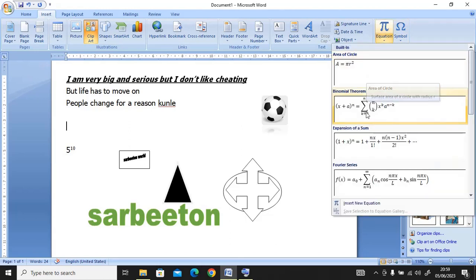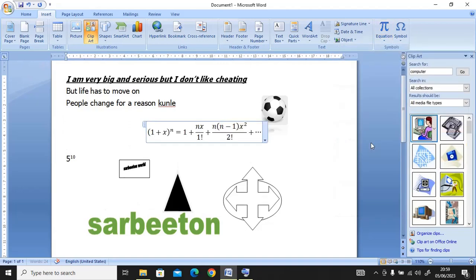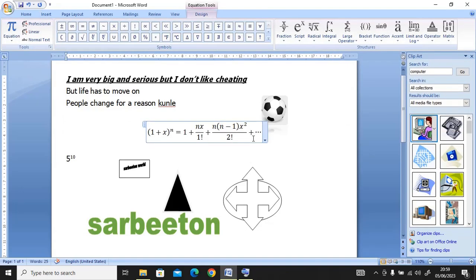This is area of a circle, this is binomial theorem, expansion of a sum, like for all this binomial expansion, Pascal triangle, this kind of thing. So you can just click on it. Once you click on it, you can see the formula is there. So apart from formula, you can see we have plus or minus, a lot of things there under Design, Equation Tools. You can see brackets, you can see fraction.